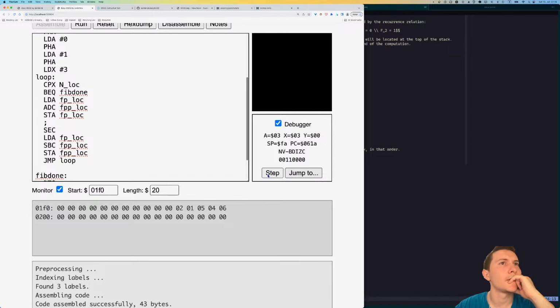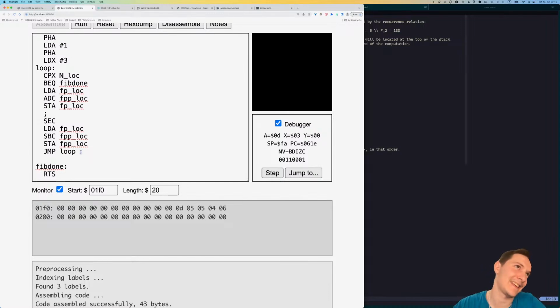Two, 3, 2, 5. Okay, so this works. Oh, I'm not incrementing my loop. Yeah, okay. That was rather obvious.